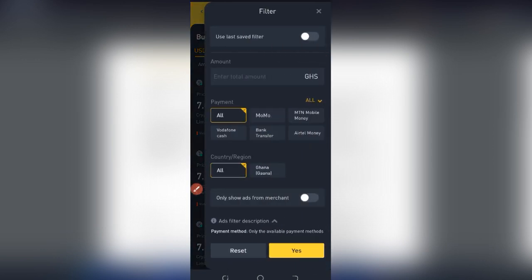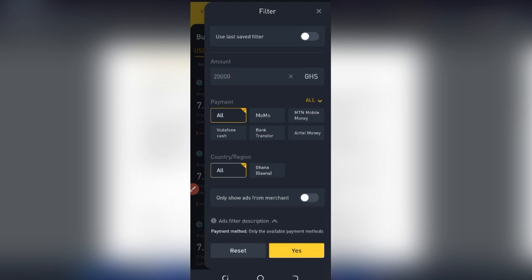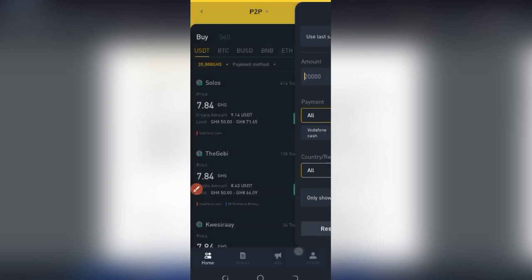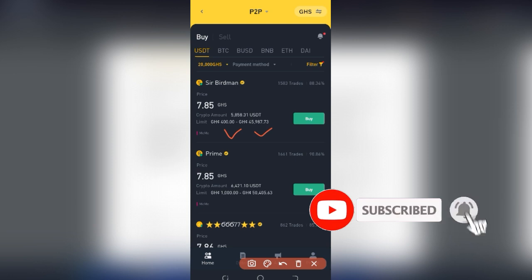So if I click on the filter icon here, I'll put in 20,000 Ghana Cedis, and I make sure that this is checked on, where it says show only ads from merchant. So I'll check that on and click on yes. Alright, so you see that from this person, I can buy from 400 to about 45,000 Ghana Cedis. I can buy from 1,000 to about 50,000 Ghana Cedis.